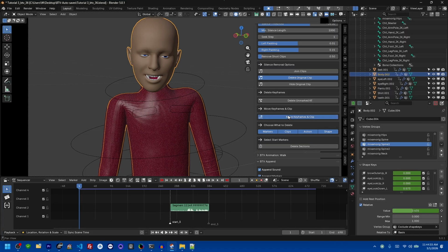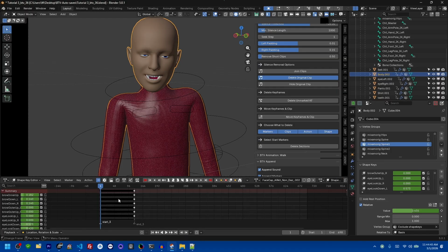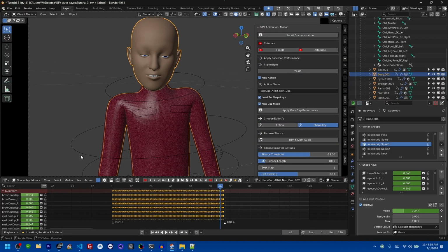Then I'll choose Move Keyframes and Clip, and it moves it right where I want it to be. And it also moved the keyframes to the very first frame. And now I have a cool facial animation and audio that I could use in my TV show.